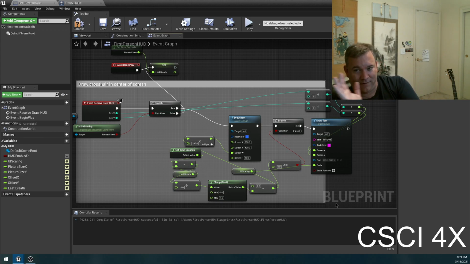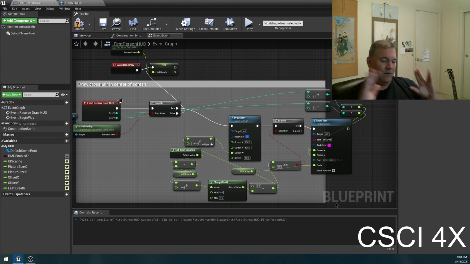All the stuff we're doing in the HUD is to draw things in 2D on top of the camera. And our tools are pictures, rectangles, lines, texts, materials. Okay. All right.